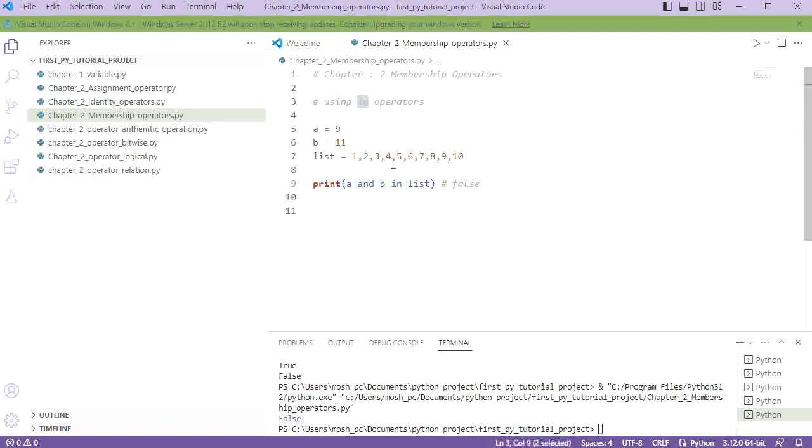Similarly, we will use the not in operator here. Now our output will be false, because A is present in the list.